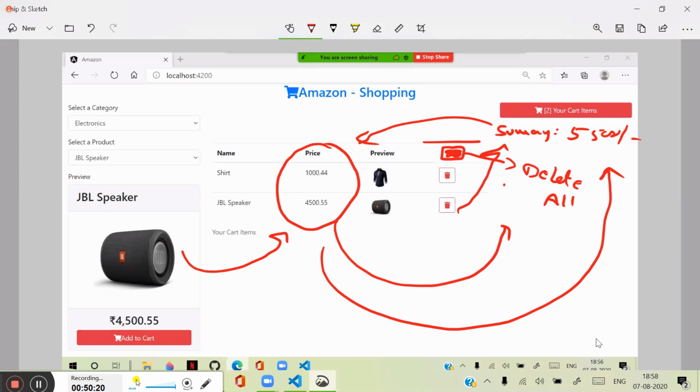So I want you to implement two more extra things in this. First, calculate the total price of the items that you are adding and display it as a summary. Update the summary on delete of every item. Second, I want you to implement delete all functionality. That means when the user clicks, it will delete everything. These are the additional things you have to do. So you have to try. If you can try that, that's good.